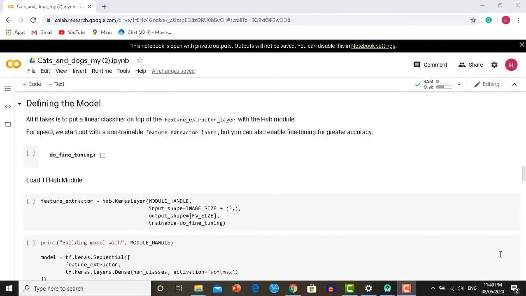The next step is defining the model, but now our model contains two portions. The first portion is an already trained machine learning model, which is MobileNet v2 in our case, and the second portion is the layer which we will attach at the end, and that is retrained for our dataset. So the first portion we name feature extractor layer.